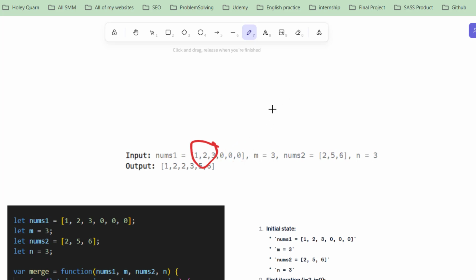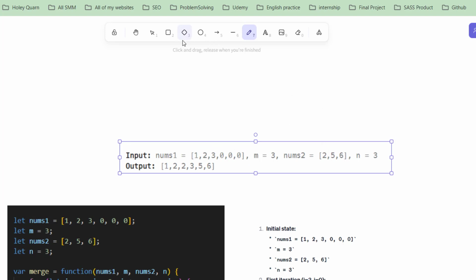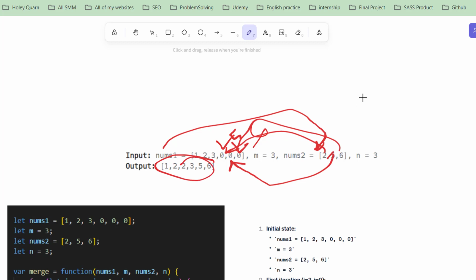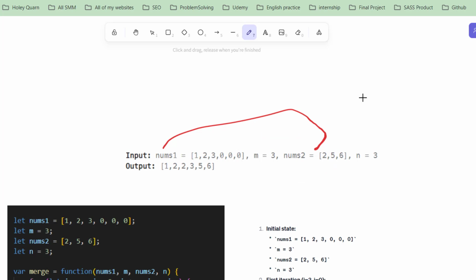So what you need to do is merge this array with this array. And 2 will come here, 5 will come here, and 6 will be here after merging. So it will be 2, then 5, then 6. Finally, 1 2 2, finally it will be sorted. I hope that will make sense.